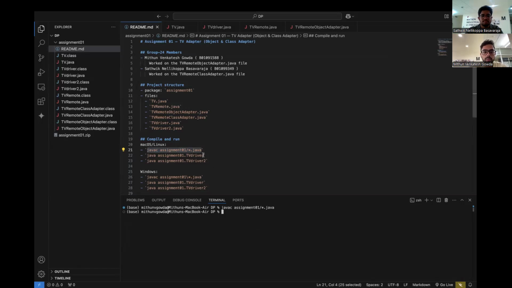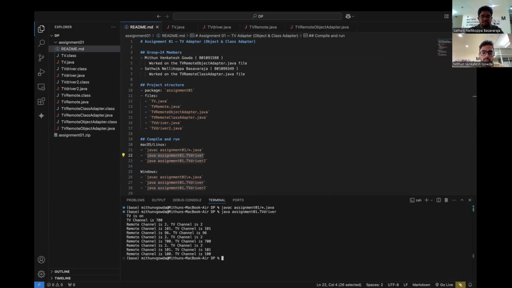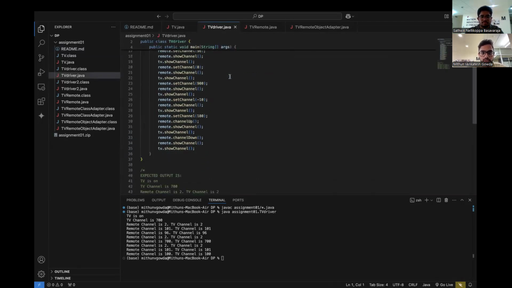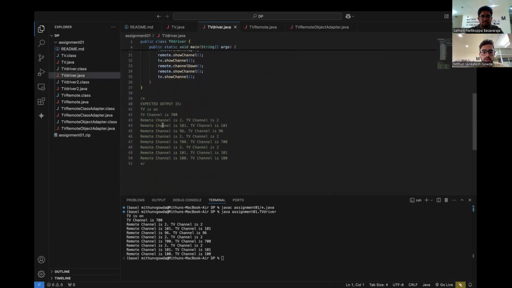Now we run the next command, that is java assignment one TV driver. Since I'll be explaining the remote object adapter only, I'm going to explain the TV driver's first part only. So we get the output. Let's go to TVDriver.java and see the expected output as well. The expected output is the same as the output we got, so everything is working correctly.